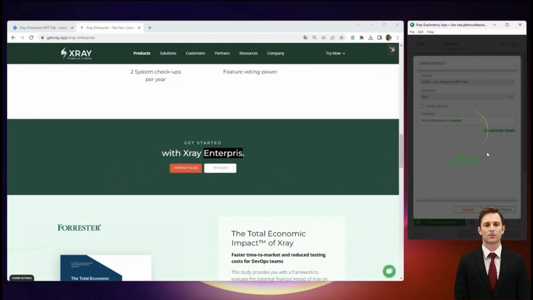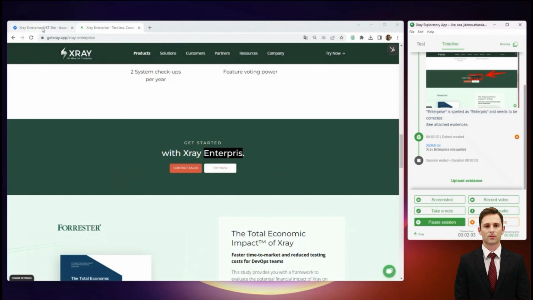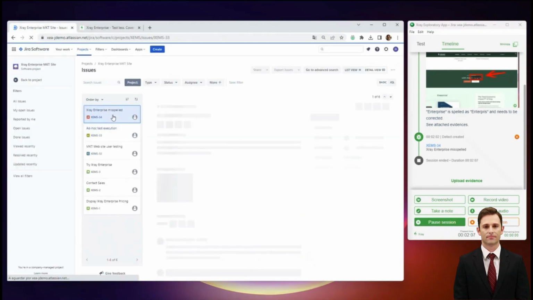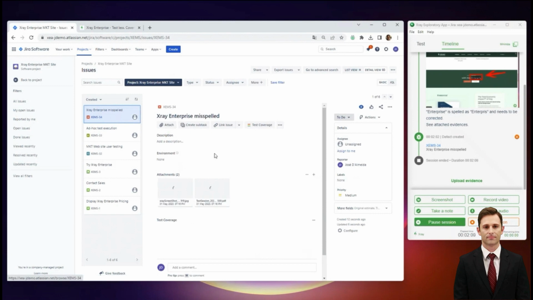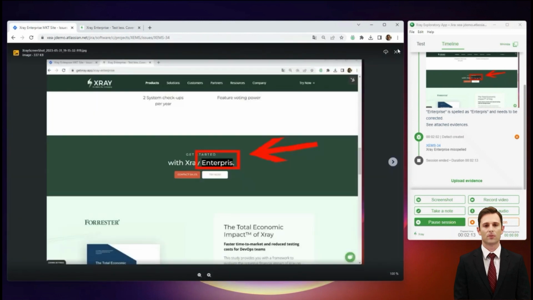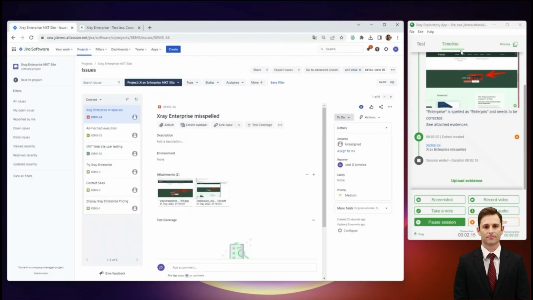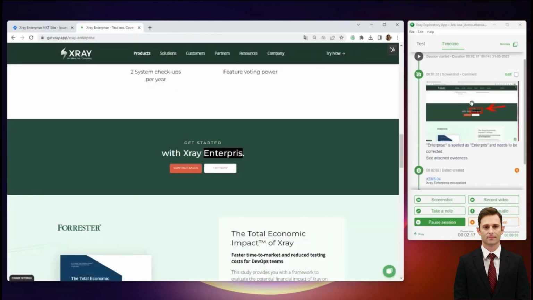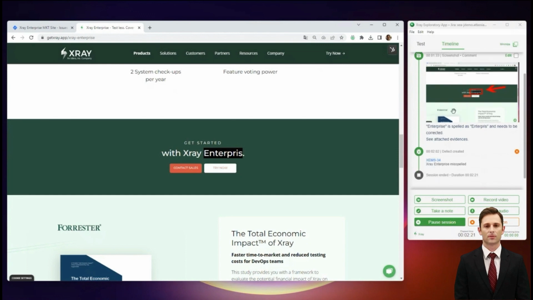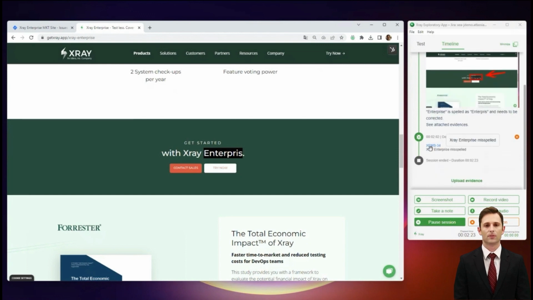So we can go to Jira, refresh the screen, and here we have the bug which is created with the attached screenshot evidence. We just took what happened here in the timeline. So in the timeline we have the screenshot, too. Now, a bug was created, and we can proceed with our testing.